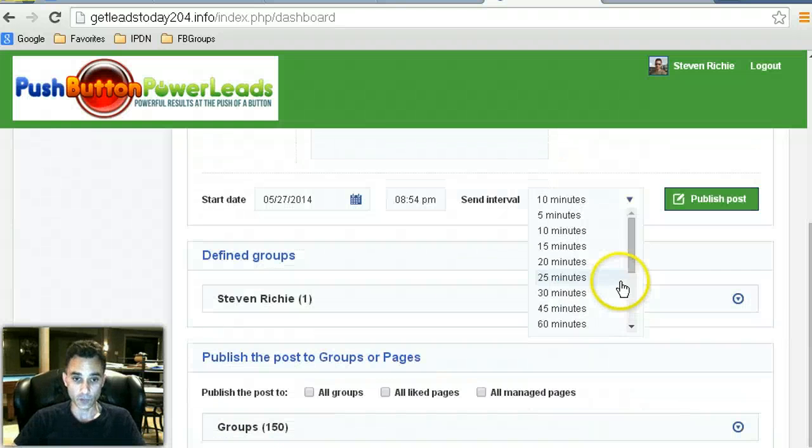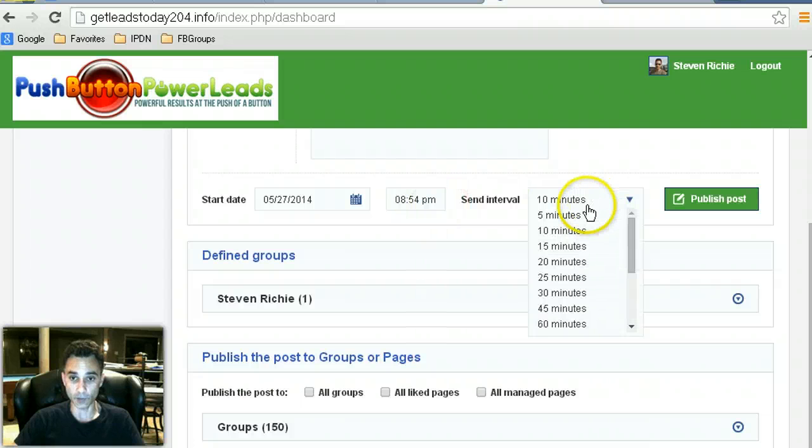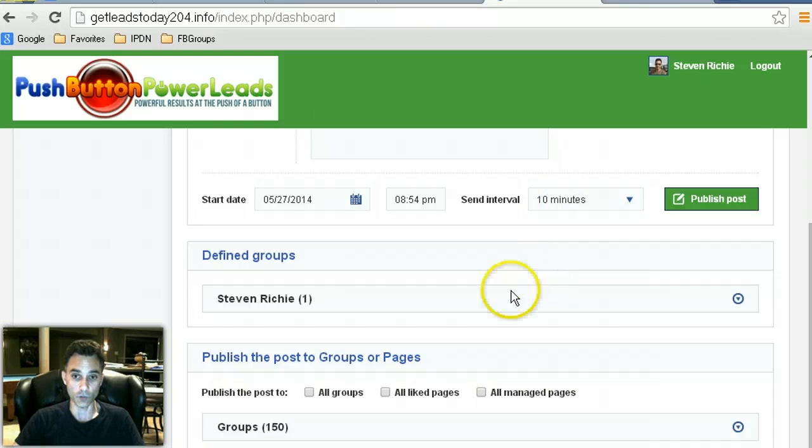Scroll down here a little bit and put your start date in, your time, your send interval. It's going to send out to one group every whatever you put in here. I go with 5 minutes, and you can spread it out if you don't have a ton of groups.